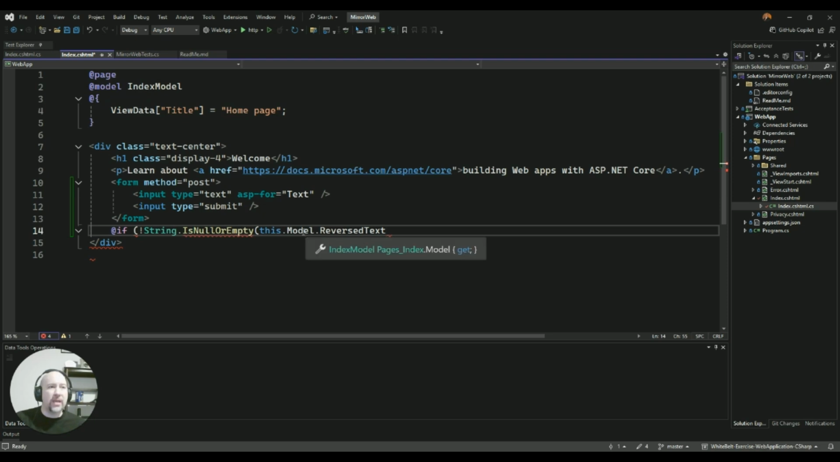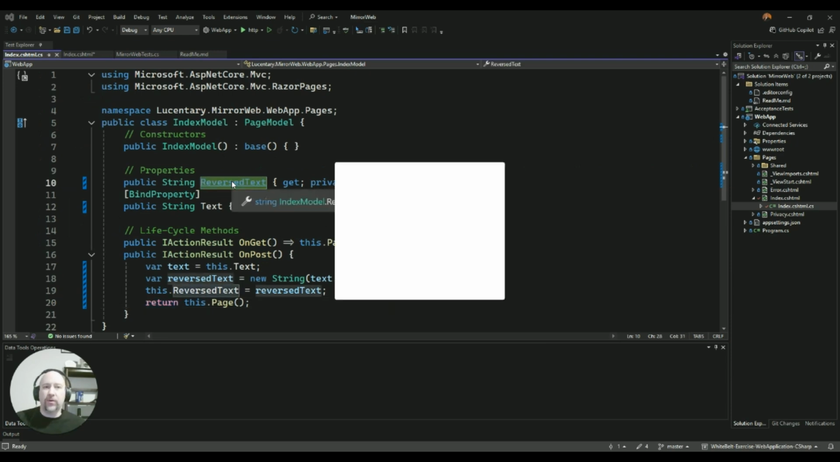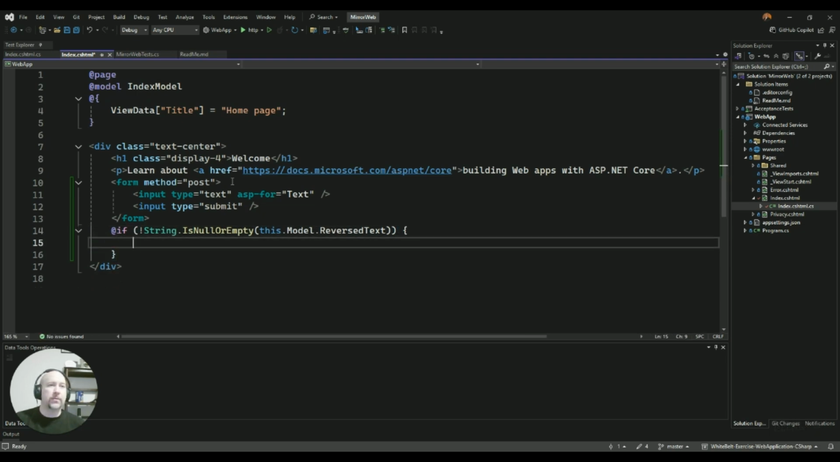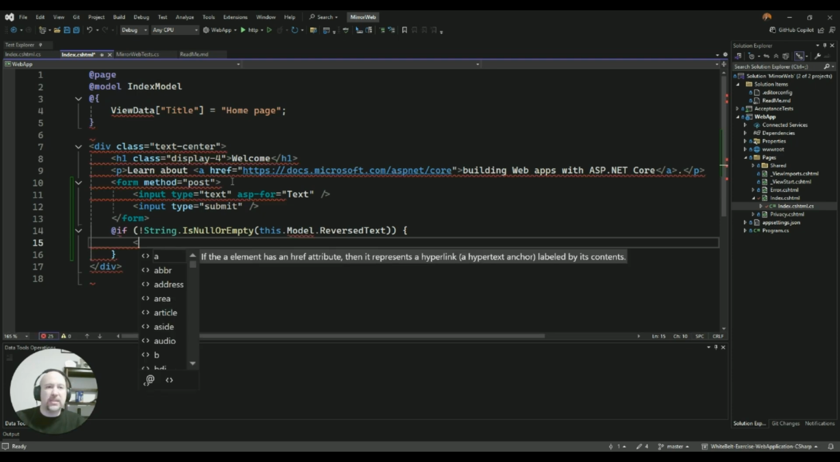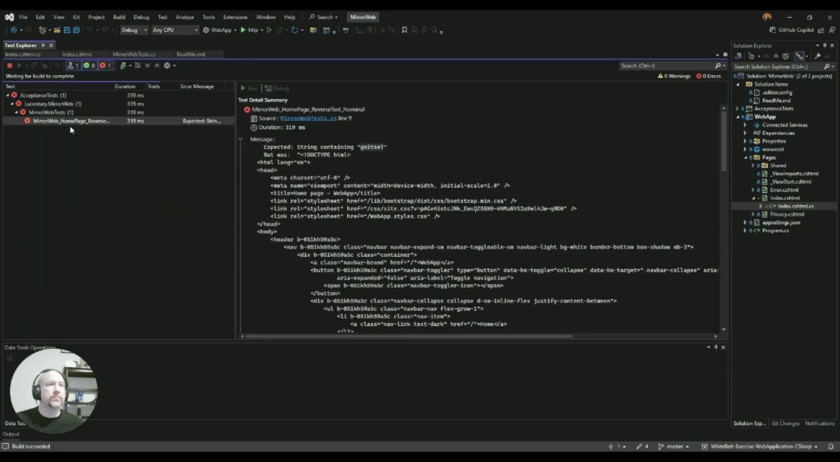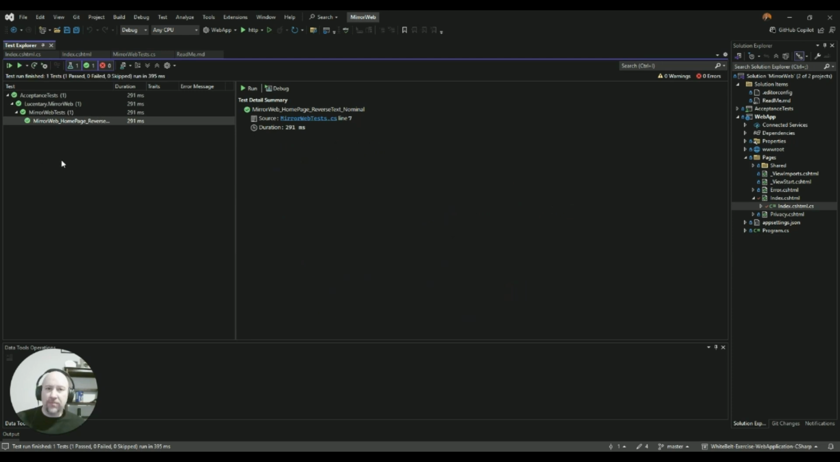So the model is a property on the view itself, and that is the model that we're talking about. So this reverse text property is this reverse text property. So if it's not null or empty, so if it has some value, then what we want to do is display that. So I can put this in a div or a paragraph tag. I'll just create a paragraph tag and say this.model.reversed text. Let's run our test again. And we have a pass.